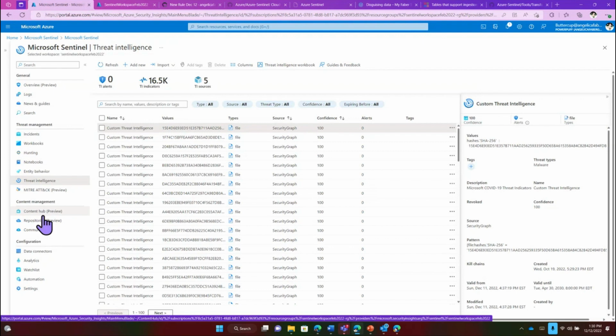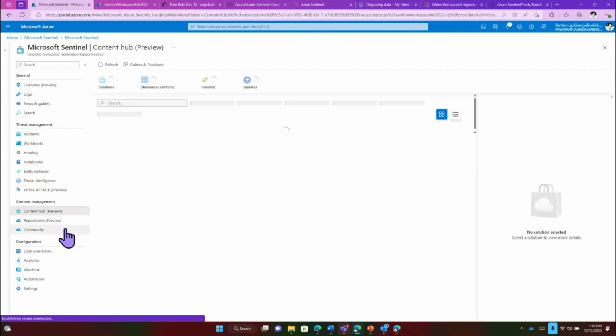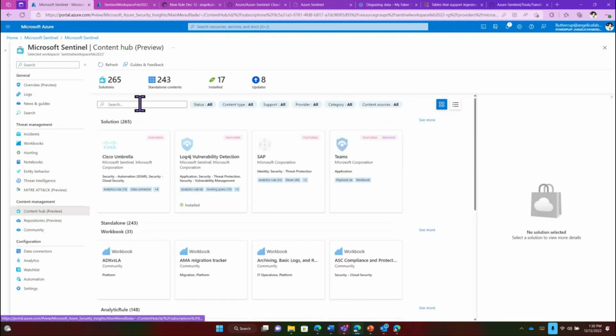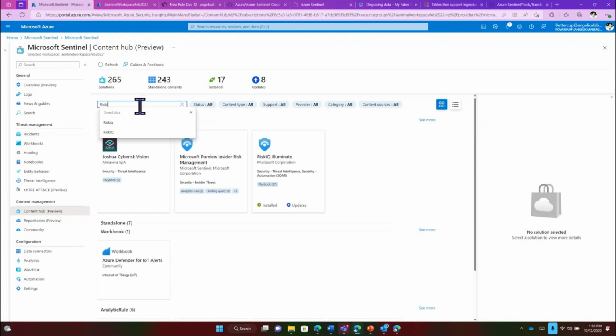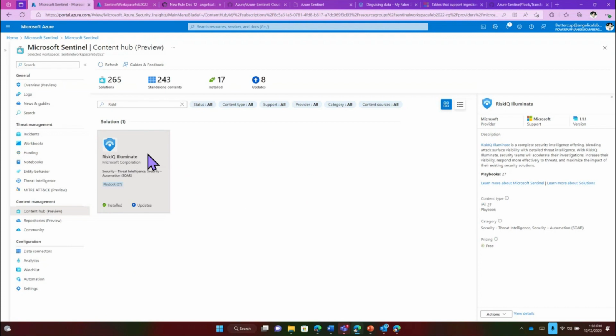So there are some solutions. In fact, there's a solution from RiskIQ that I have connected here. This solution is RiskIQ Illuminate. You do need a connection, an API key to connect to RiskIQ, and actually you can test this as well. They provide you 30 days for free. So if you wanted to test this, you could.